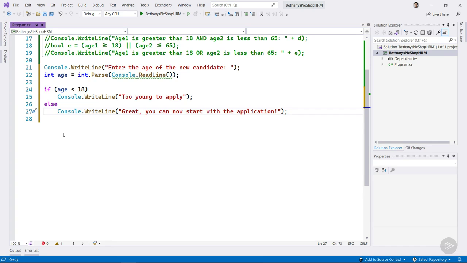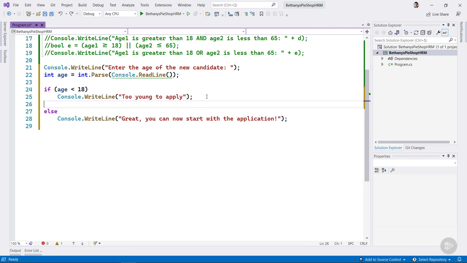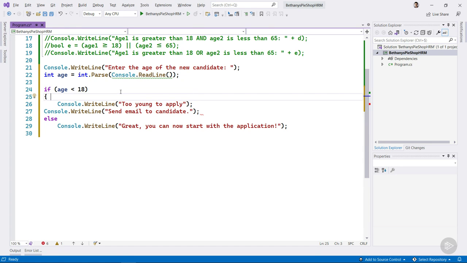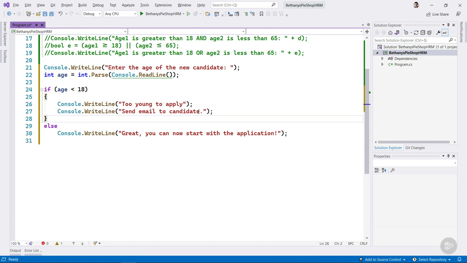Now, omitting the curly braces can indeed only be done if we have just one statement. So for example, say that we also need to send an email to this candidate, and we have a second statement. This will give an error because now we have an else that doesn't have a corresponding if, and you see the red squiggly already appearing in Visual Studio. I need to surround this block with curly braces, and now we can include as many statements as we want that are only executed if the age is less than 18.